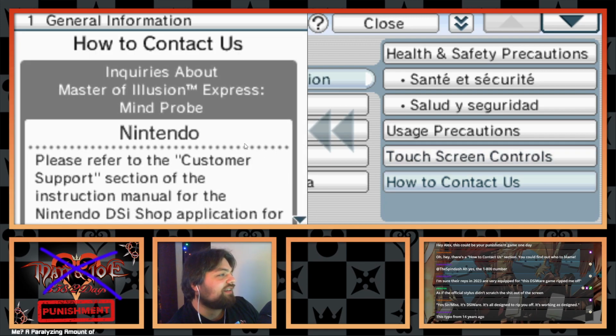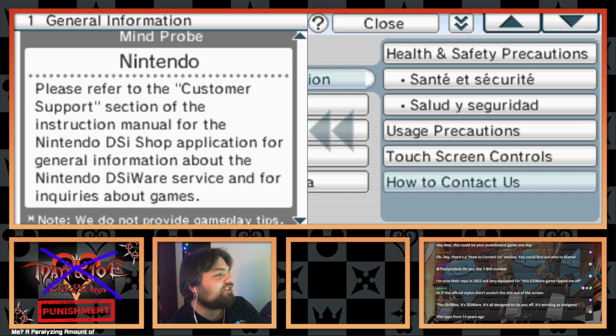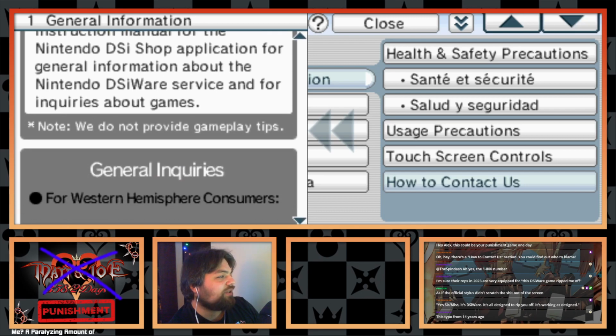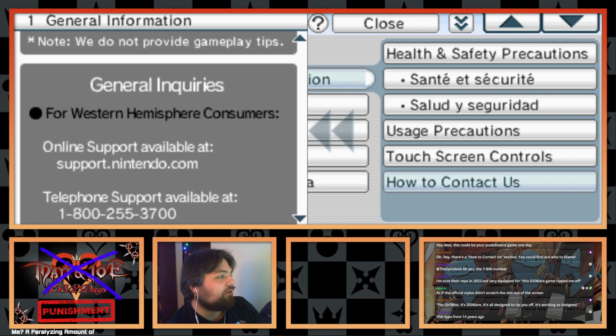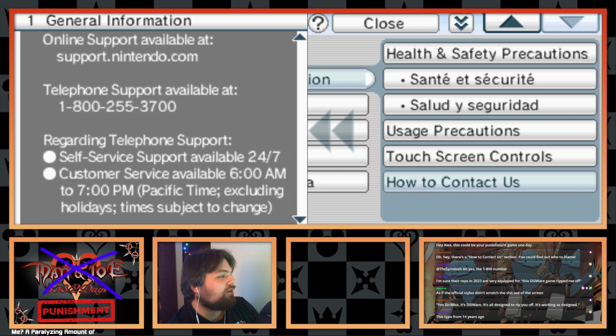So, how to contact us? Inquiries about Master Evolution Express Mind Probe. Please refer to the customer support section of the instruction manual for the Nintendo DSi Shop application for general information about the Nintendo DSiWare service for inquiries about games. Note: we do not provide gameplay tips. General inquiries for Western Hemisphere consumers.